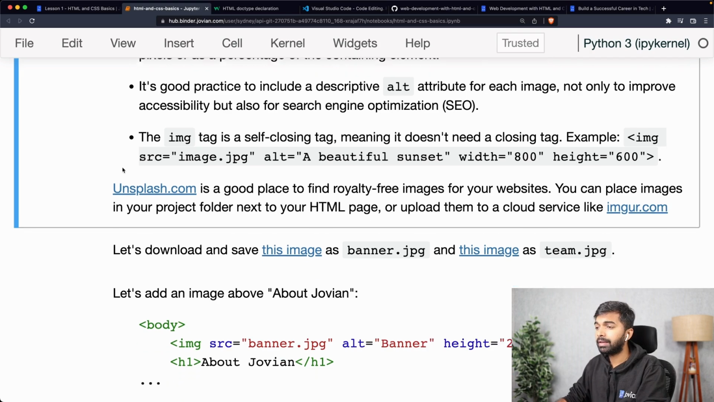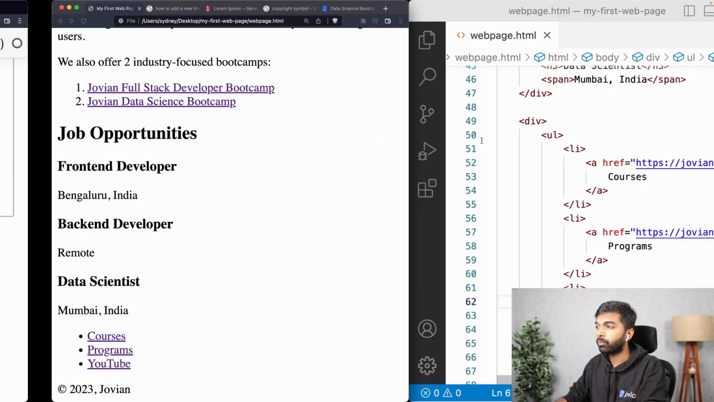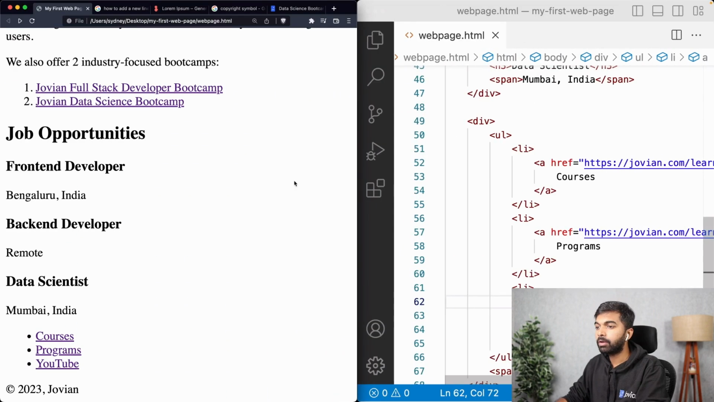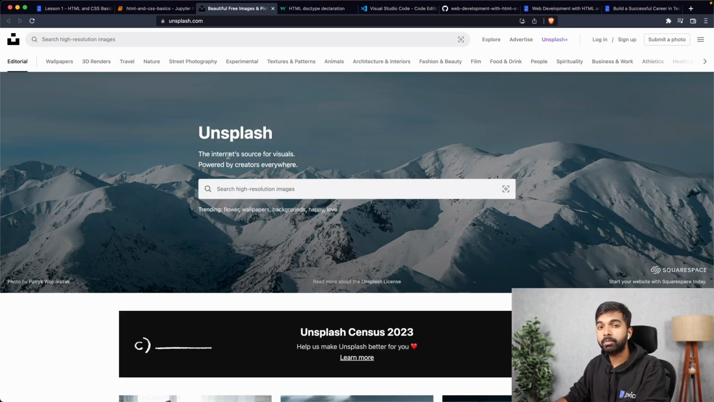So let's check out some images that we can possibly use. We need a couple of images: one image here as the banner that's going to show up across the entire page, left to right, and then one image which is going to show up here on the right. So how can you find these images? Well, one good place to find great photos that you can use for free is Unsplash. So unsplash.com is a great place.